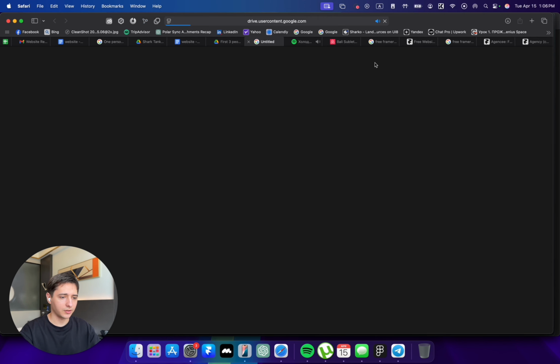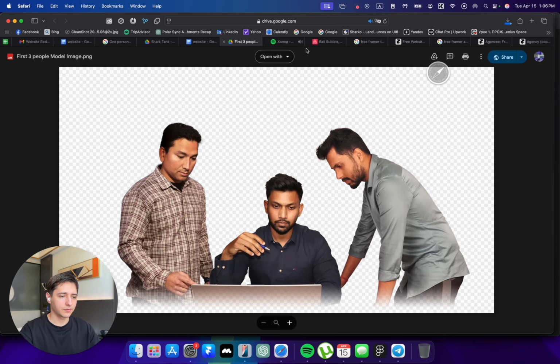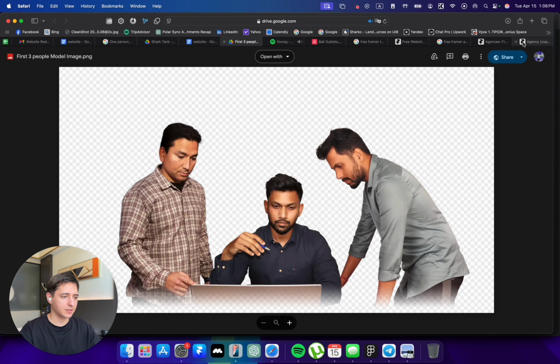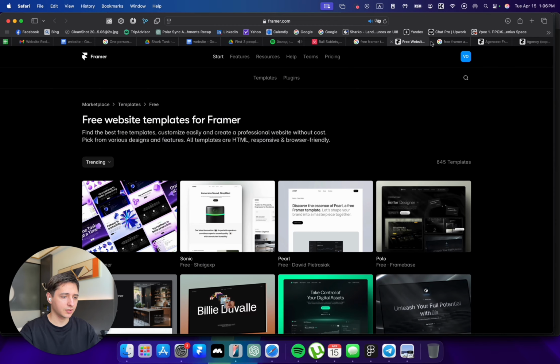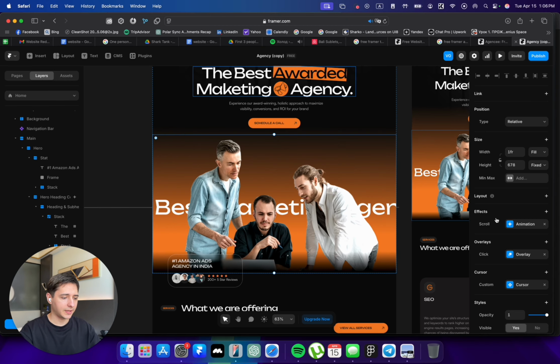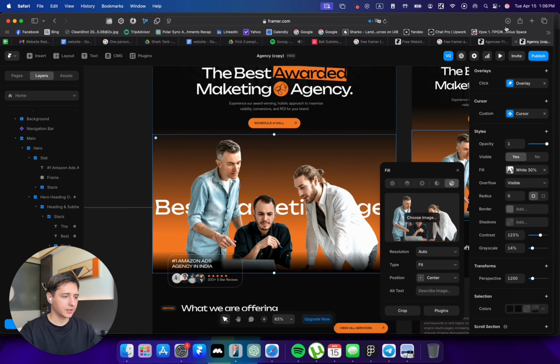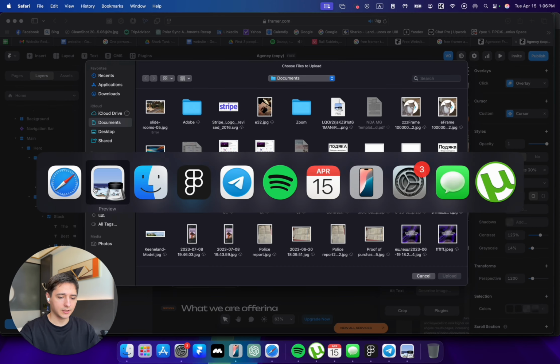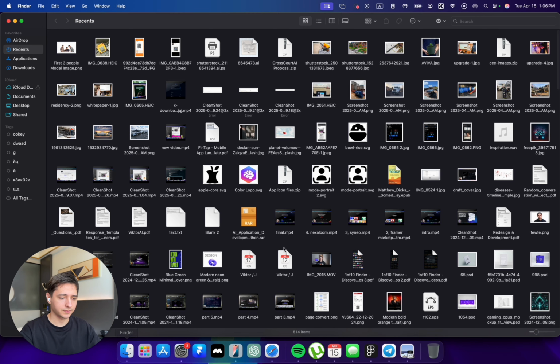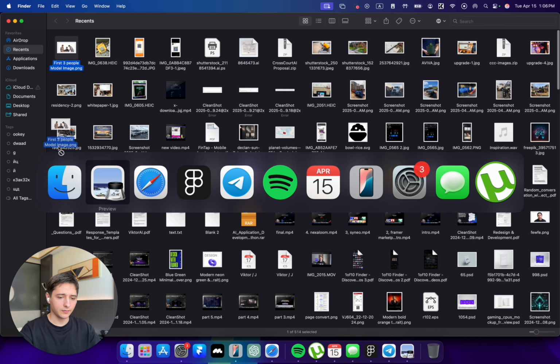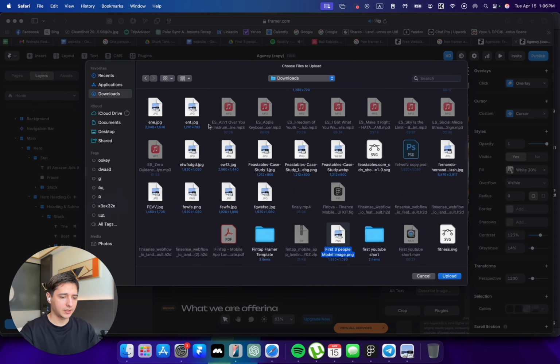The background is already removed. Usually you'll have to remove the background. I use remove.bg for that, but since the background is already removed, I can go straight to the template and click on the image here. There's a fill. I can click on it, and now I can select the image and upload it here.